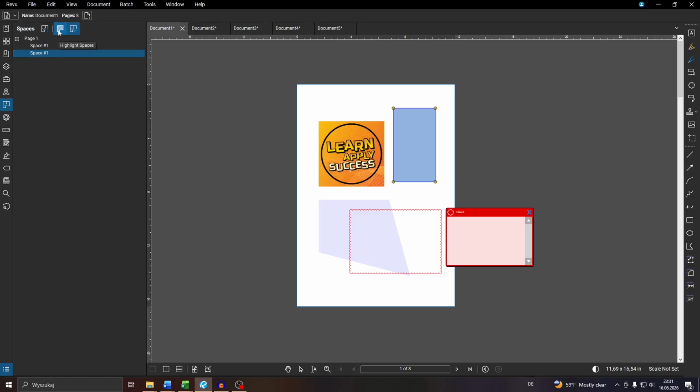You can also highlight spaces or edit these, for instance, by clicking into this button. That's how it works, guys.